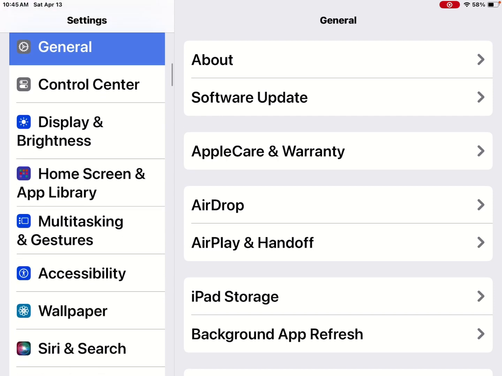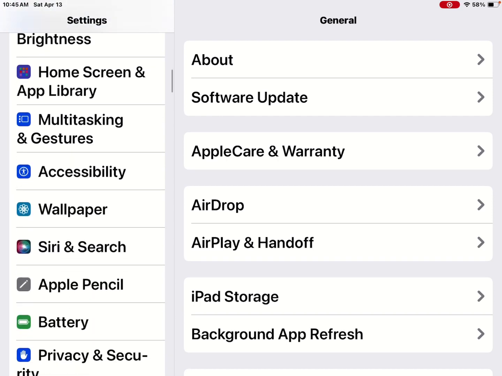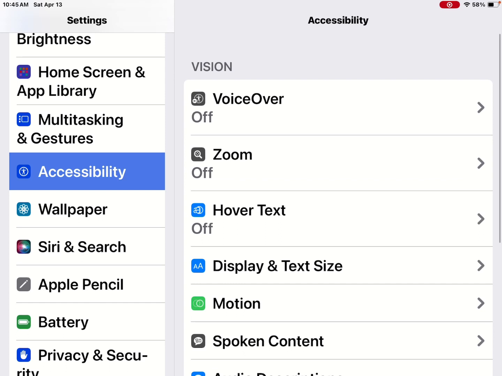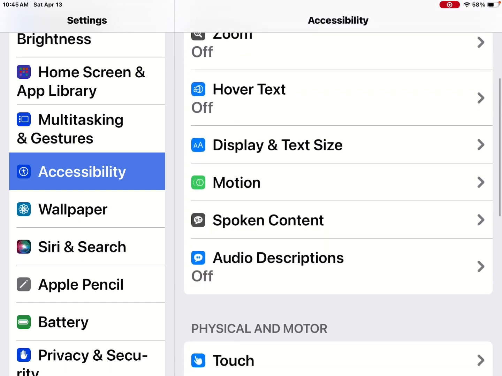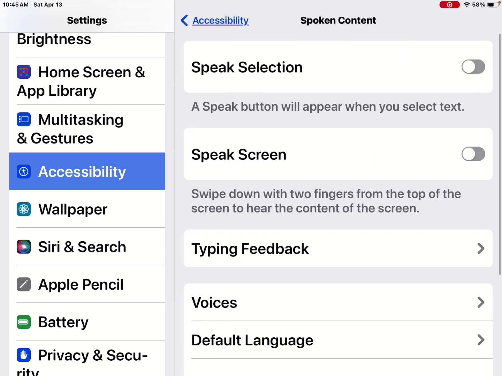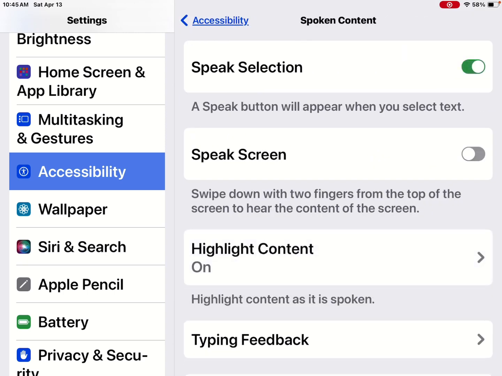On the left, move down to Accessibility. On the right, select Spoken Content and turn on Speak Selection. Tap the radio button and it will turn green when it turns on. You can see underneath this setting, it says a Speak button will appear when you select text.